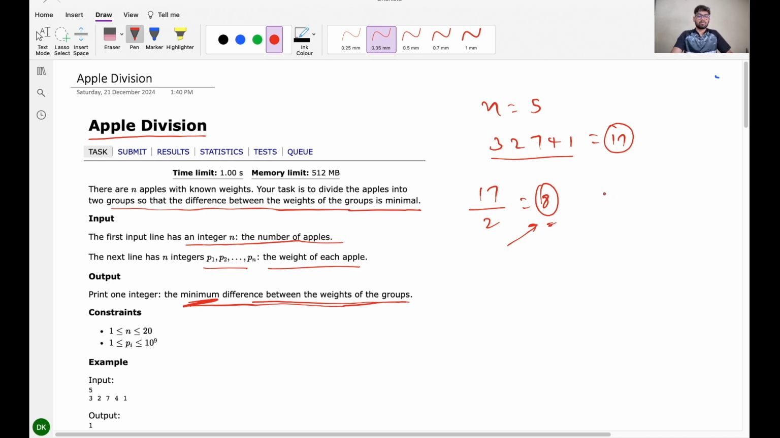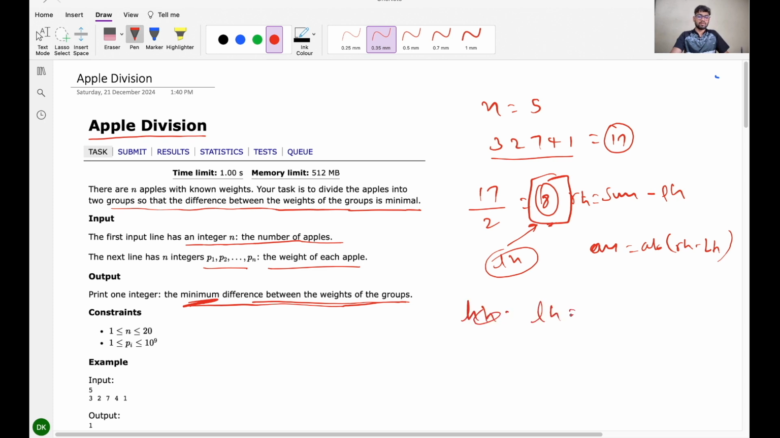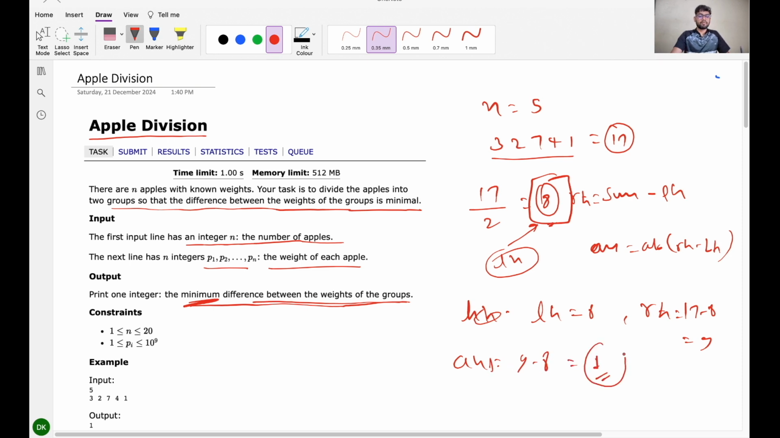sum of the other group? That would be the total sum minus the left sum, let's say the left sum is LH, and that would be my RH, and the answer would be the absolute value of RH minus LH. Now let's say I can achieve 8 by selecting some weights from this array. Then my LH would be 8 and my RH would be 17 minus 8, that is 9, and my answer would be 9 minus 8 equal to 1. So I can get the minimum difference of the groups.